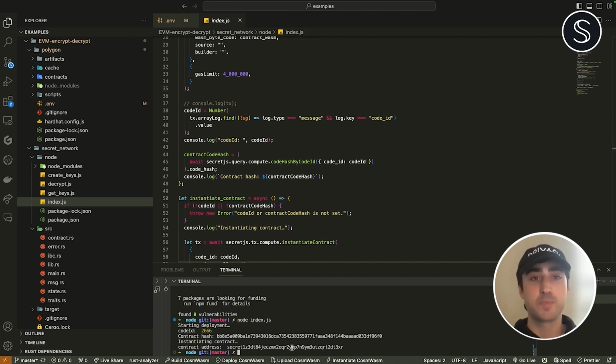Amazing. So now we have a smart contract uploaded and instantiated on Polygon testnet as well as Secret Network testnet. Now to actually encrypt our message on Polygon testnet, what we need is the public key from our Secret Network smart contract. So let's generate the public-private key pair in the secret contract and then share that public key with our front end so that we can encrypt our message that we're going to send from Polygon to Secret.